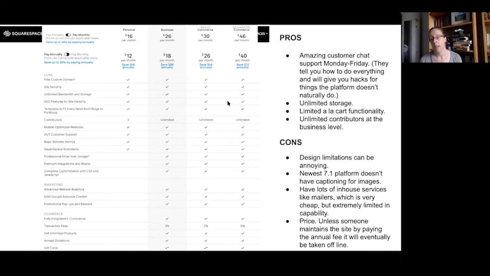Sometimes, for example, you might want to change the background color on the front page, but not change it on some of the secondary navigation pages. And in 7.0, on some templates, you can't do that. So that's an example of a limitation that can be annoying, and there's no real way around that. Their newest 7.1 platform has a lot more functionality, so I really like it.